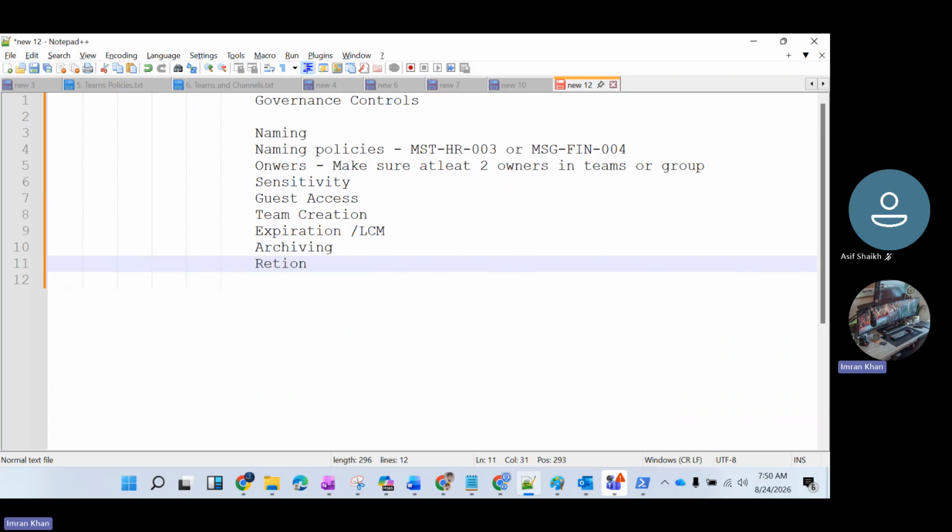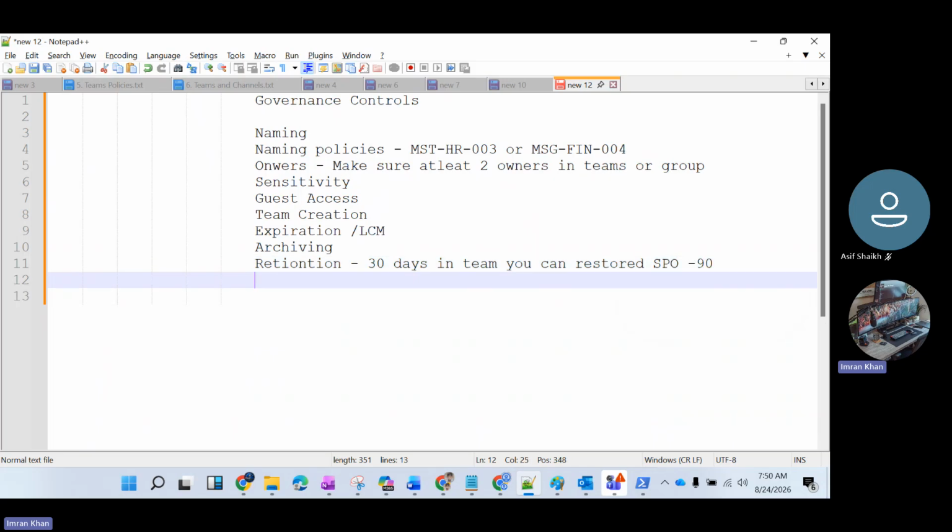And after that, what happens if you archive any team? Next is retention, like the 30 days in Teams. After that you can restore it if the group is connected with Teams. Also, the backend creates a SharePoint site, so you can go to the SharePoint site, go to the SPO admin, where you can restore during the 90 days. Okay.